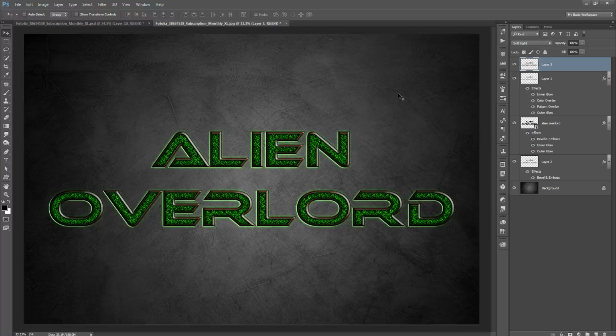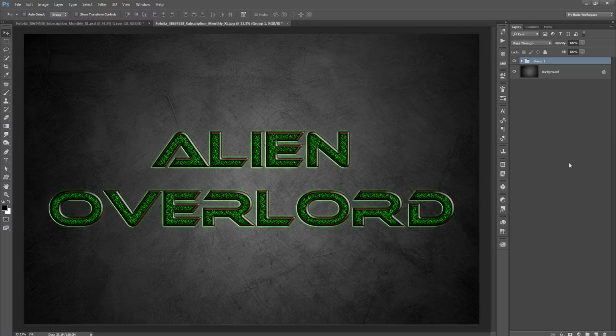Now we want to put these four layers above the background into a group. It'll just clear up some of the clutter. So now that you have the top one selected and active, hold Shift and left click the bottom layer, layer number 2, and then press Control G to create a group and change its name to text.